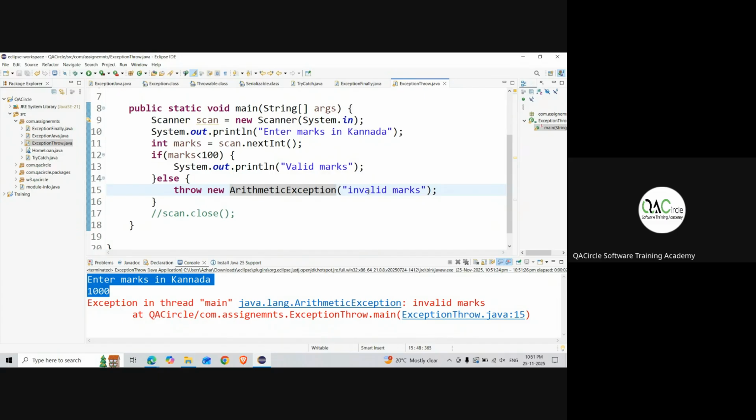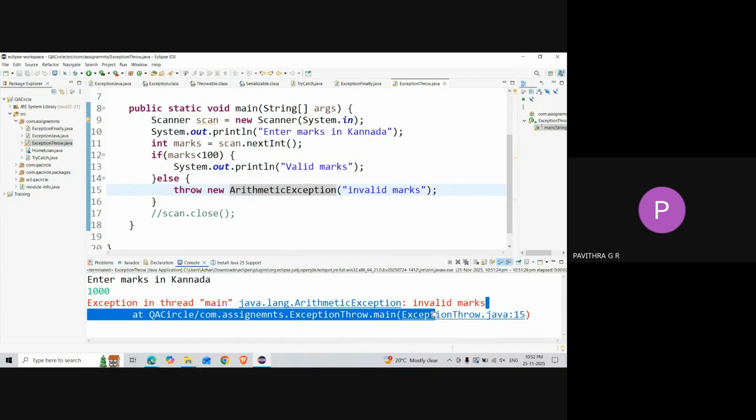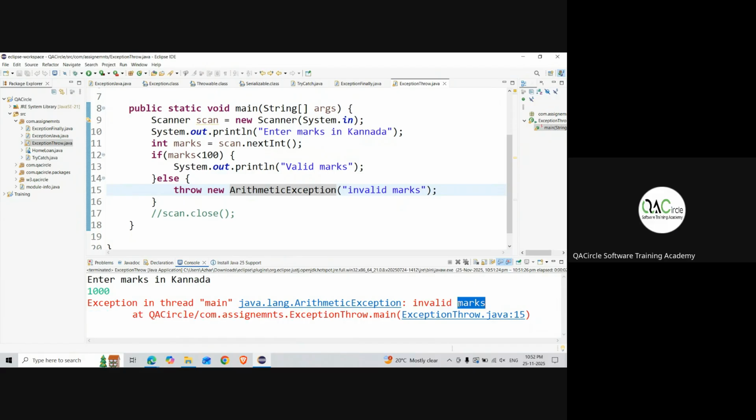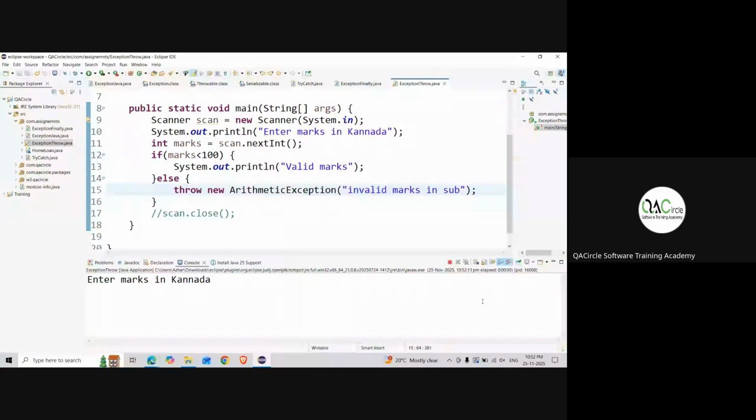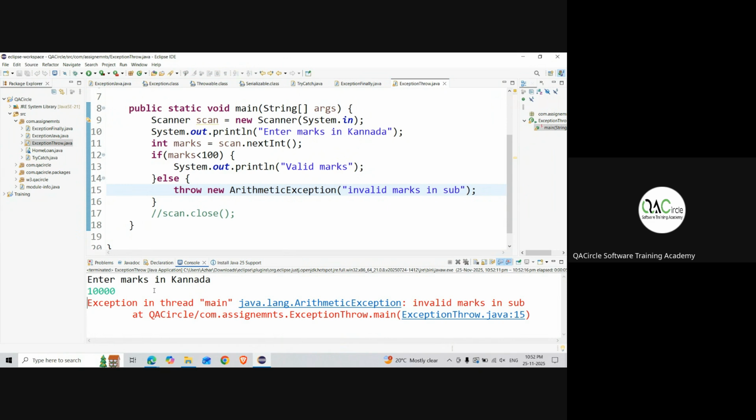Good intro. Any doubts in final intro? Are we good? Sir, here arithmetic exception, after that we wrote invalid marks. So anyway, this is not printing, right? Yeah, it's printing. Okay, invalid marks in subject. Let me execute this. Run as the application. Marks in Kannada, 10,000. Invalid marks in subject. There's a message we are giving. Any more doubts, guys?